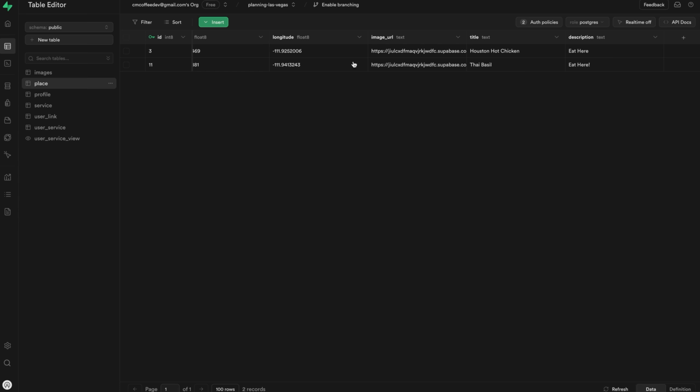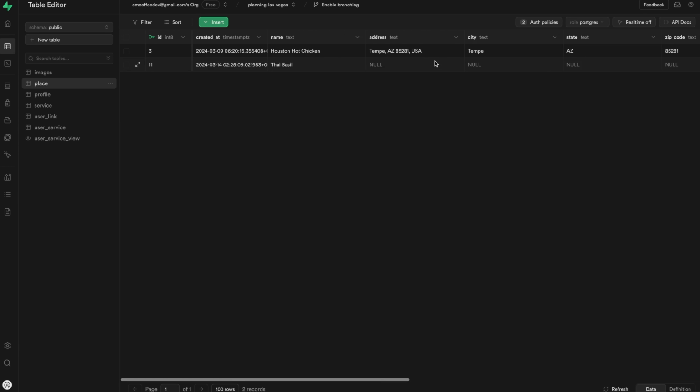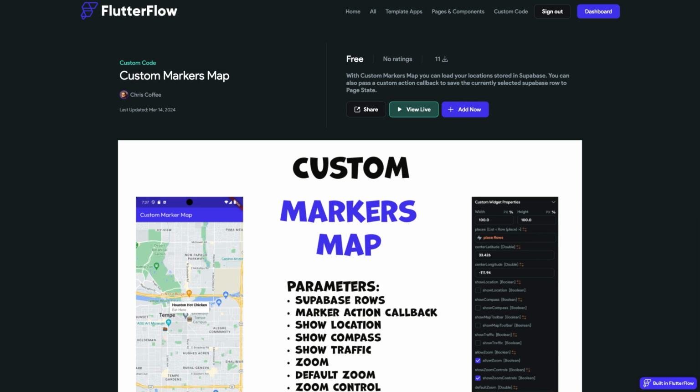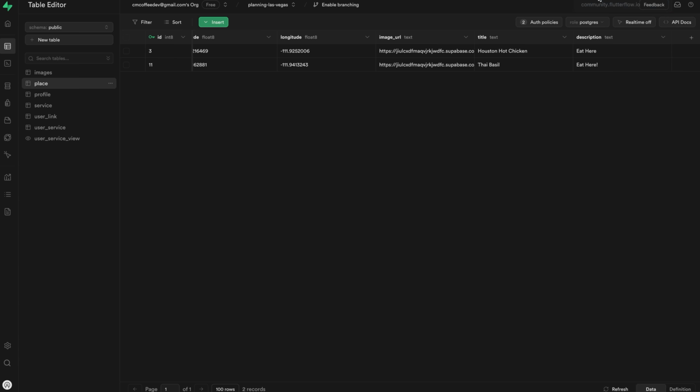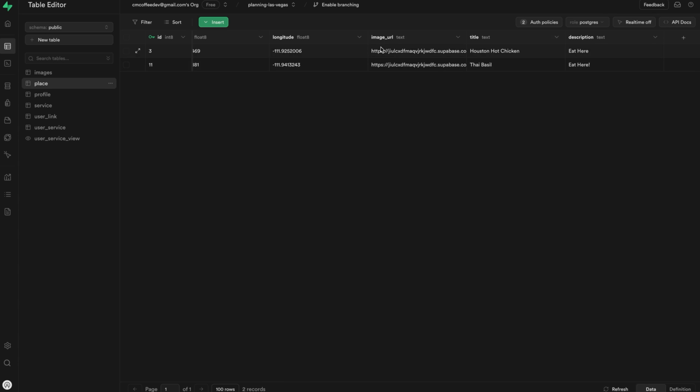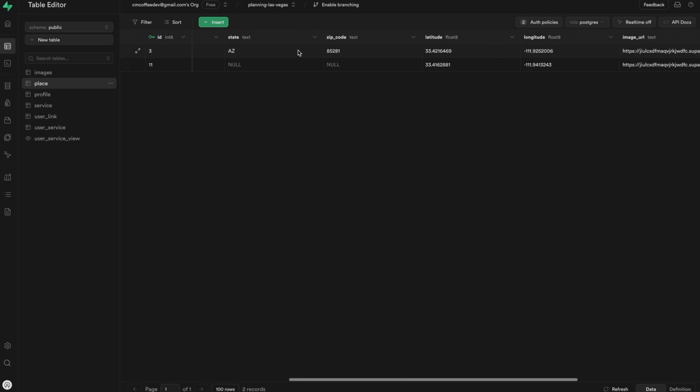So let's go to Supabase actually. I have a place table, and it's the image URL that we do need, longitude, and title and description. You can change these, but you'll just have to change my code once you copy it to your app. Once you click add now and then add it to your project, you'll just have to change that in the code. I'll show you how to do that as well. Anyways, you'll need description, title, image URL, longitude and latitude.